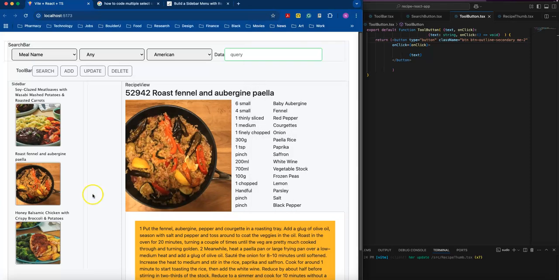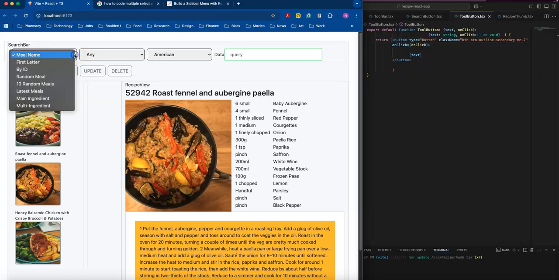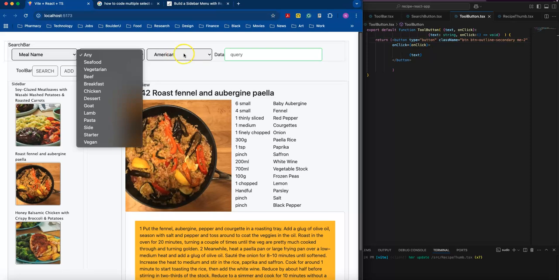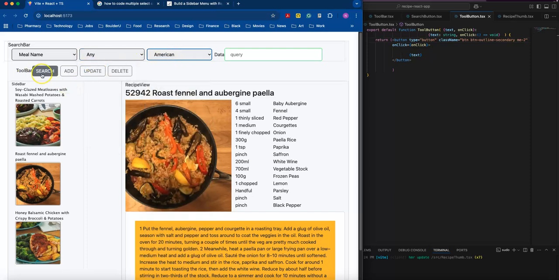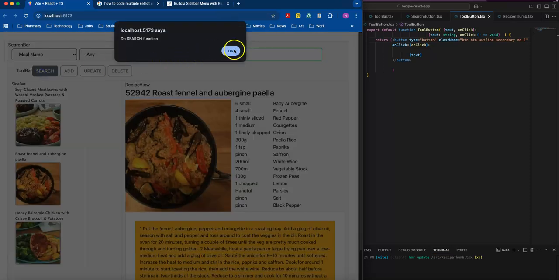And here I will show what I have created. This is all of the data that populates the select boxes. And here's my search and my add button, my update button, my delete button.